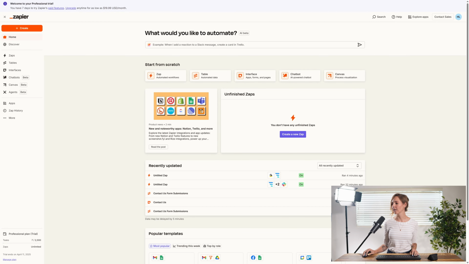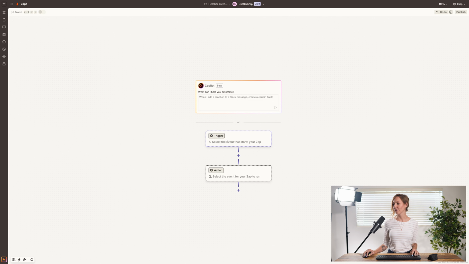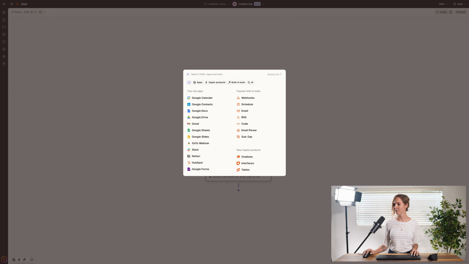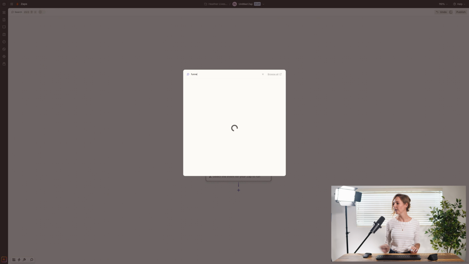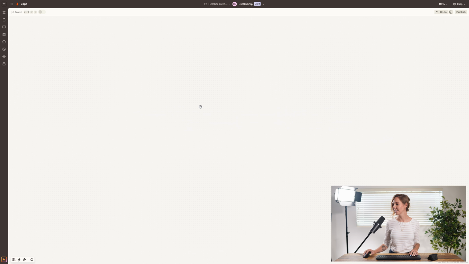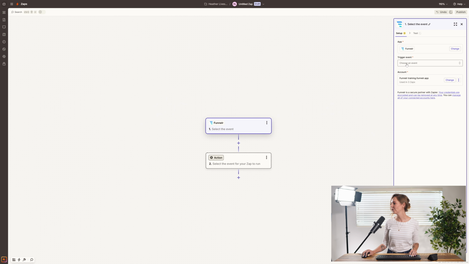In this video, I'm going to show you how to use filters right off the bat when creating a trigger. So we're going to go ahead and create a new Zap by clicking on Create New Zap. And then I'm going to select our system from the apps over here. All right, and then I want to choose my trigger event.